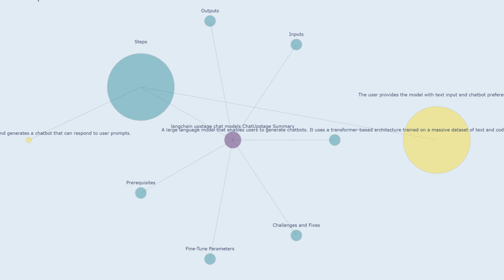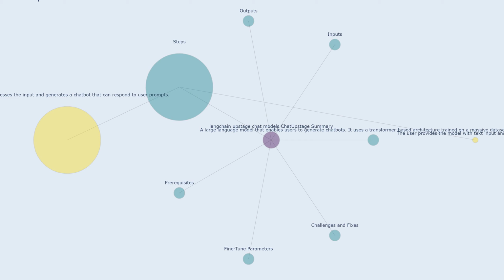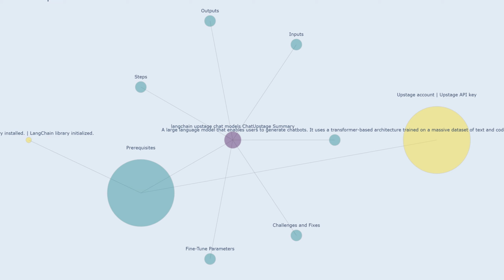Steps. The user provides the model with text input and chatbot preferences. The user begins the process by providing the model with the necessary information, such as the desired topic, conversation style, and any relevant examples. The model processes the input and generates a chatbot that can respond to user prompts. The model then utilizes this information to learn and generate a chatbot that can understand and respond to user input in a way that aligns with the provided preferences.